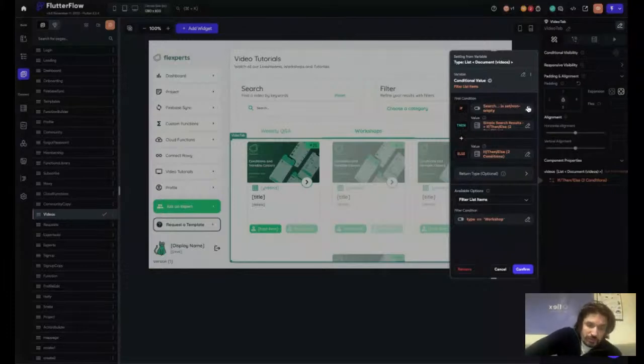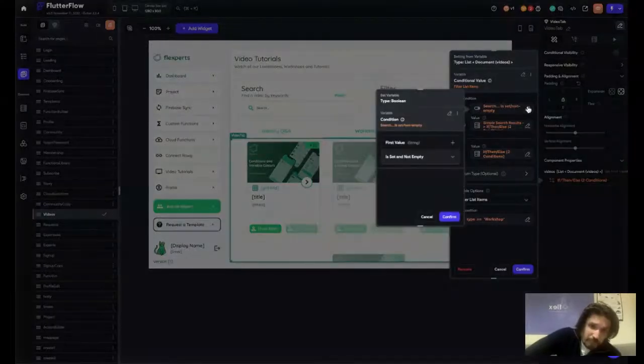One thing I always like to do, I'm going to resist every urge. Simple search is set, not empty. I like to also check for, are the results 0?